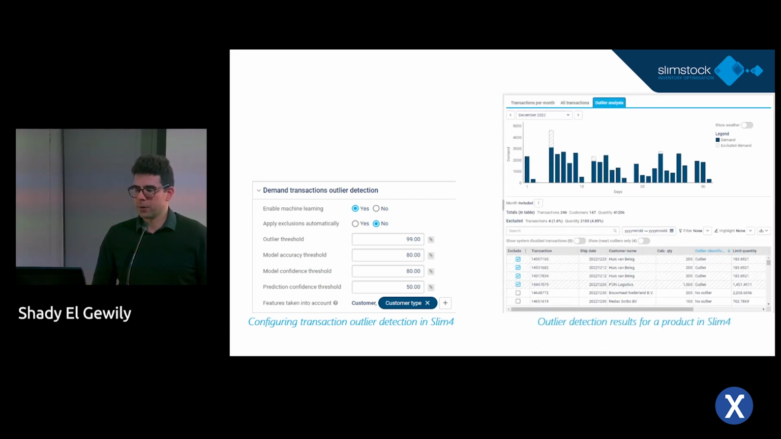Now, when you train your models, I hope it's a bit clear, you can see the demand graph for this particular product, and you can see that some of the transactions were flagged as outliers and therefore excluded, and have a different color in the graph. And that basically shows what it means for a machine learning model to have made predictions for this particular product.